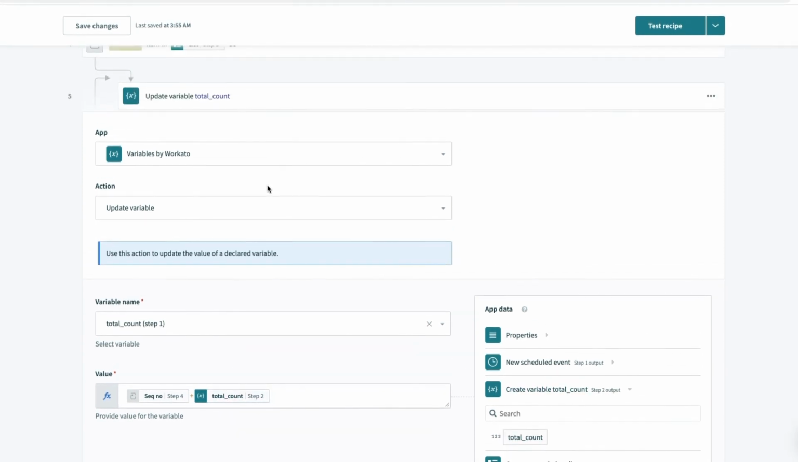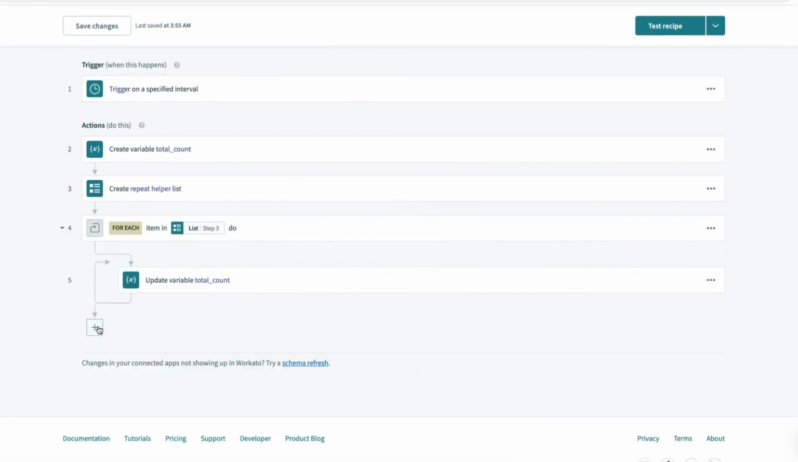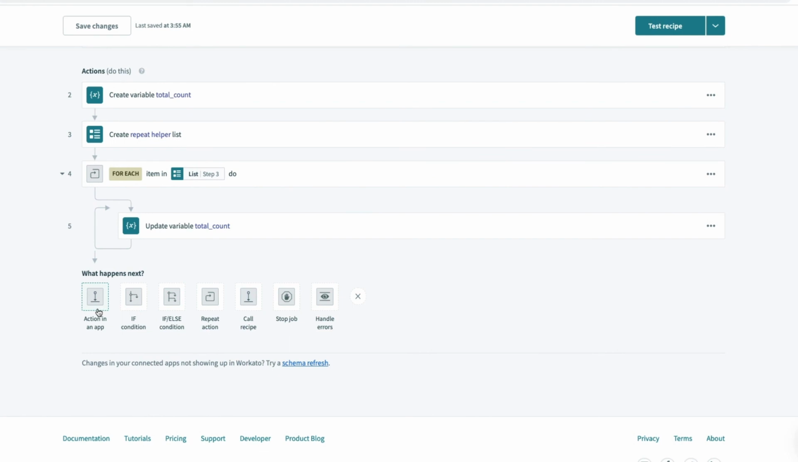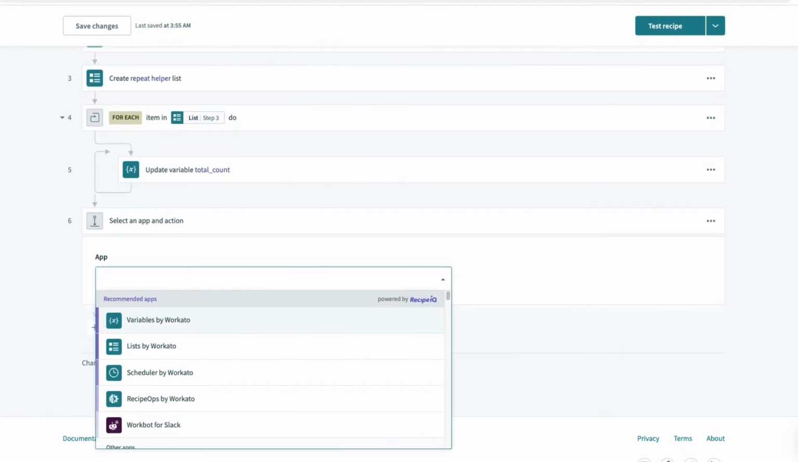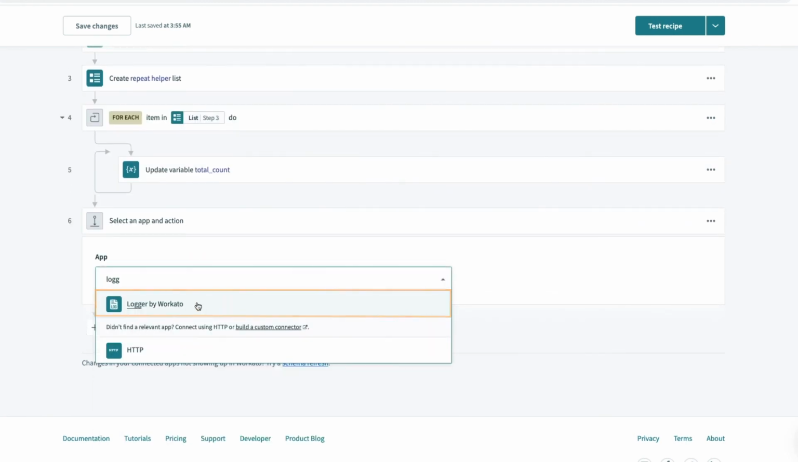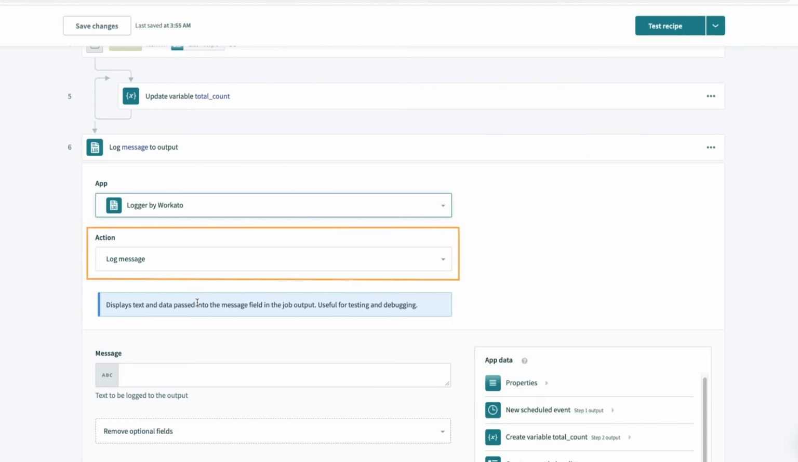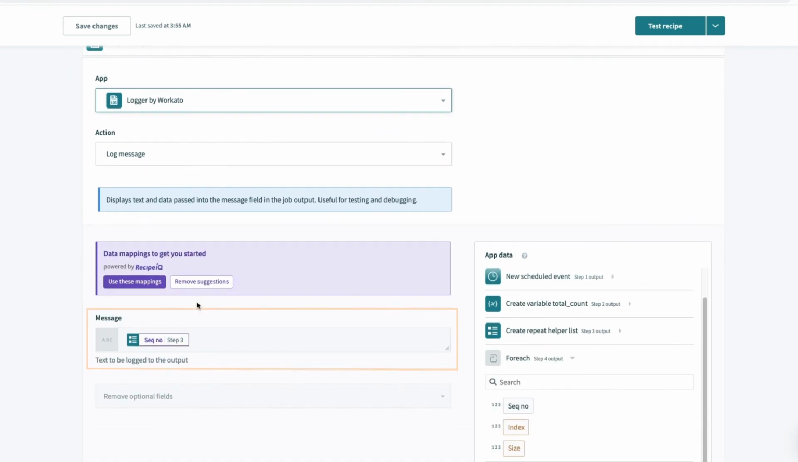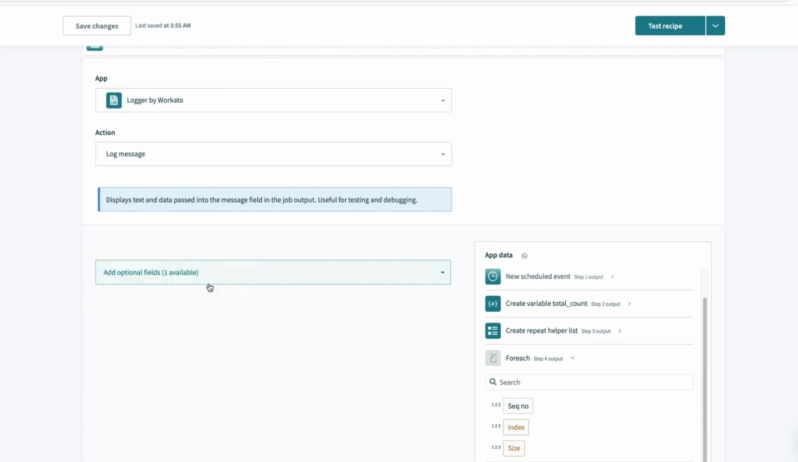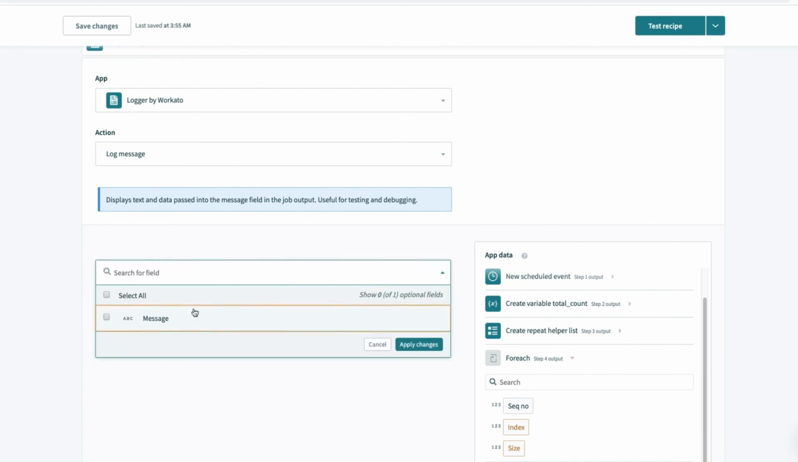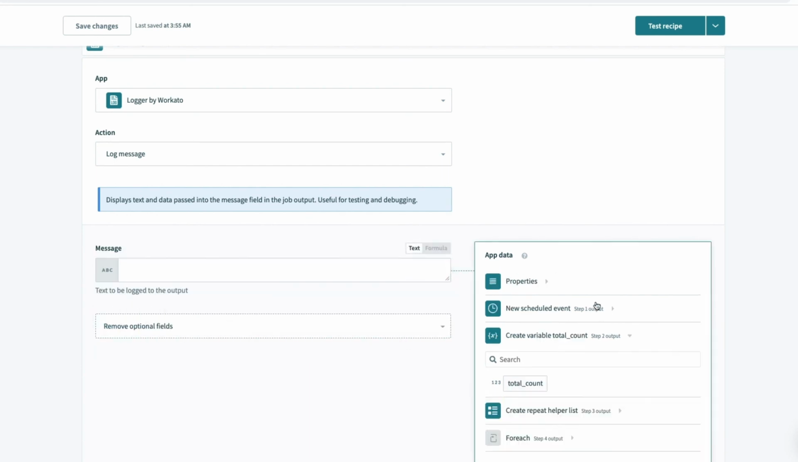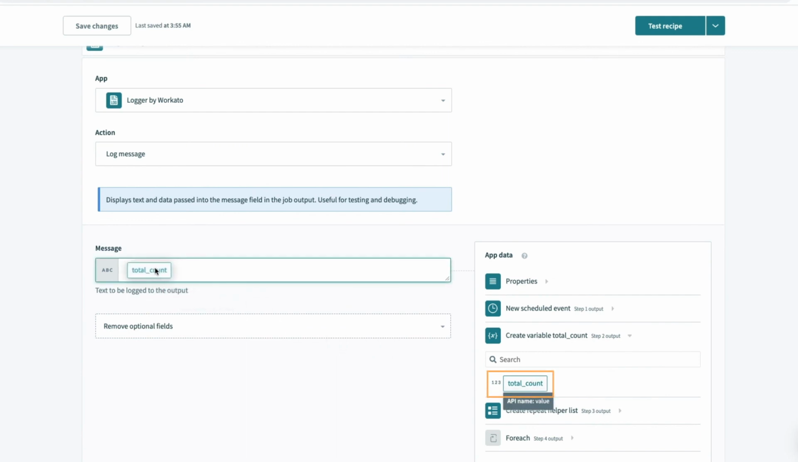Finally, let's log a message to find out the output. Click on the plus icon and select Action in an app. Here, search for the app, Logger by Workato, and leave Log Message as the action. When specifying the message, click on Remove Suggestions if there are predefined mappings that have been suggested. To specify the message, click on Add Optional Fields and select Message. Thereafter, map the total count data pill from Step 2 output into the input field for message.